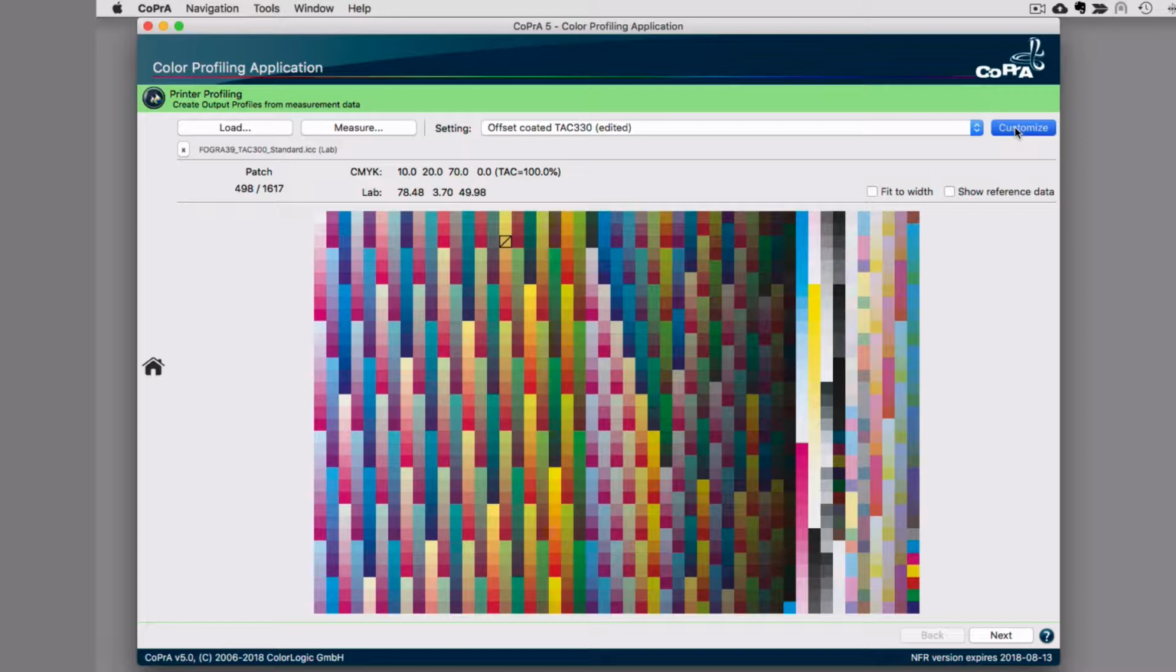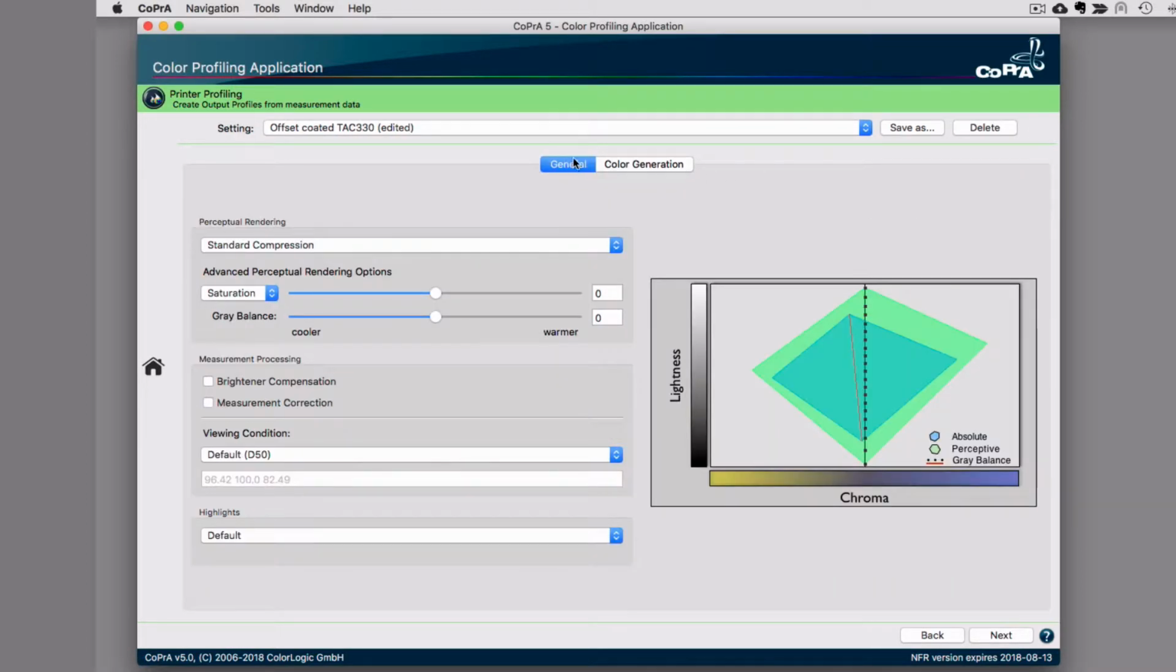If you go to Customize, you'll see that in the perceptual rendering section, we have the advanced perceptual rendering options. We have those options already in version 4: chroma, saturation, lightness. There's a new feature in CoPrA 5 that we've added to adjust the gray balance to your personal preferences.